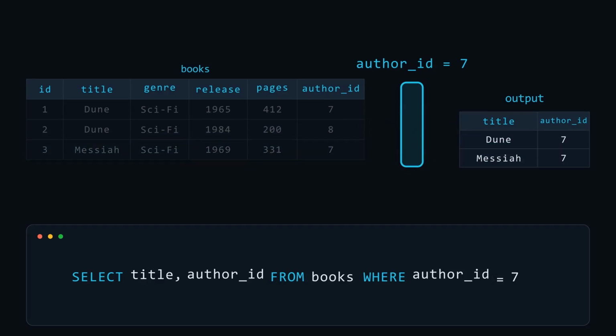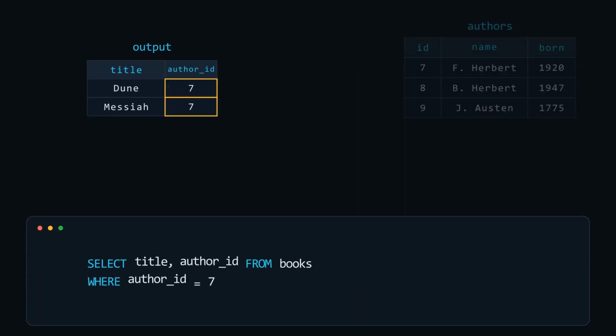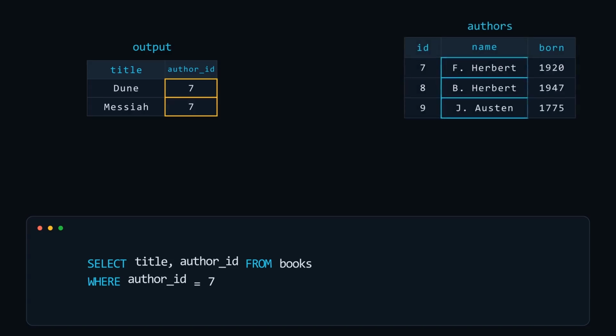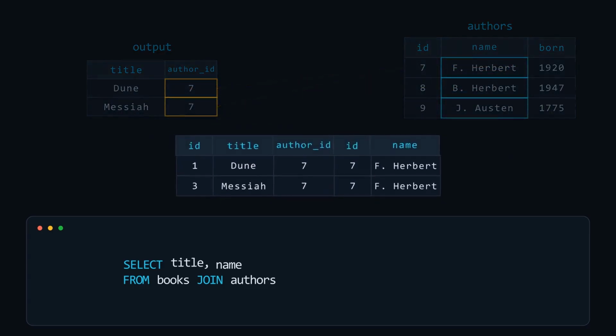SQL gives you different options for conditions. Logical operators like and, or, not, comparisons, equals, greater than, less than, or reserved keywords like between, in, and like. But wait, the result doesn't show the author's name, it shows their ID. Their name is in the other table. To retrieve it, use join. It merges two tables by matching keys. For every book, find the author whose ID matches and merge them into one wide row.